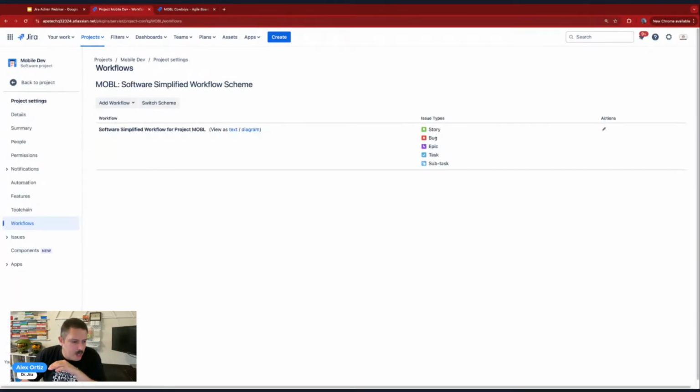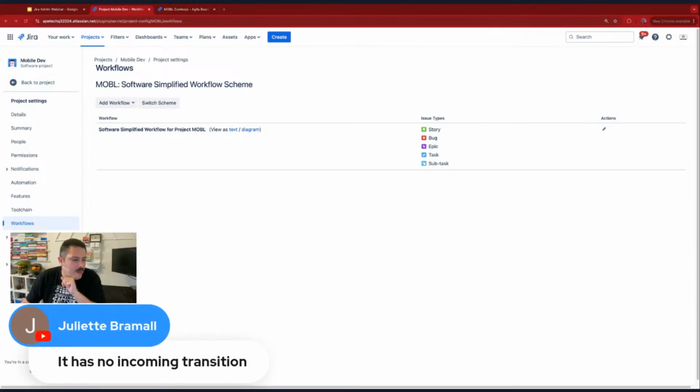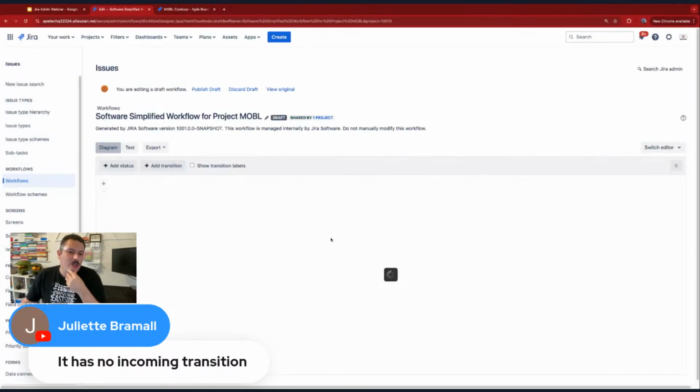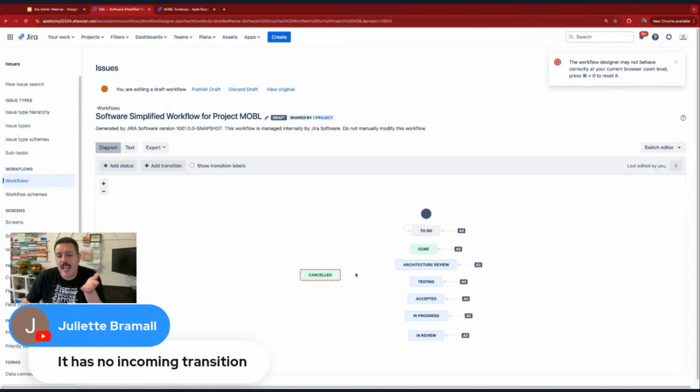I think earlier somebody, I forget who it was, let's see if we can go up here. Juliet had it right here. Juliet's like, hey, there's no transitions. This is a very silly thing to do, but to just add a status and leave it hanging like that does nobody any good, because no issue can transition to it and no issue can transition out of it. You can import to canceled if you're doing a bulk import, but nothing can go in and out of canceled.